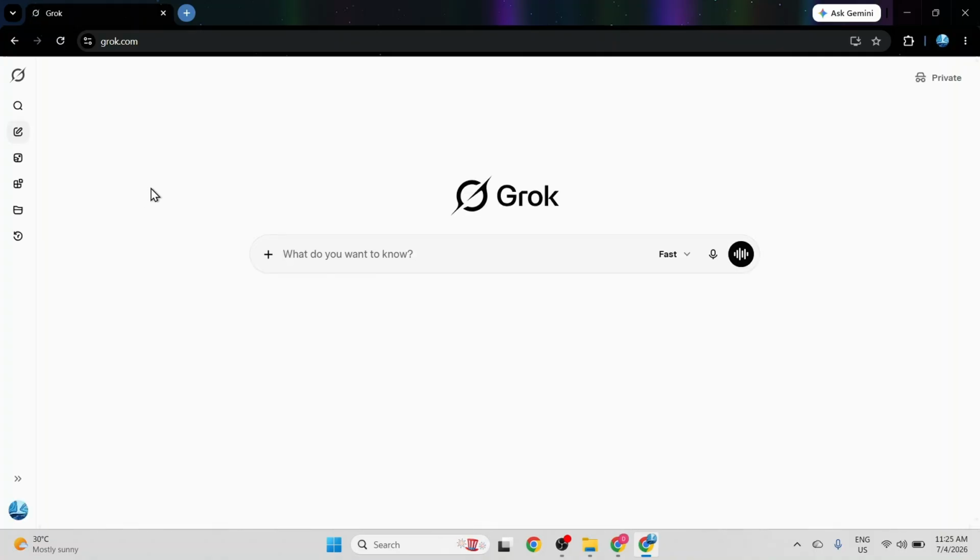Once the interface loads, I look over to the top right corner and click the private button. This switches the interface into Incognito mode, meaning this chat won't appear in my history and will not be used to train future models. Now, I click inside the prompt bar where it says, "How can I help you today?"